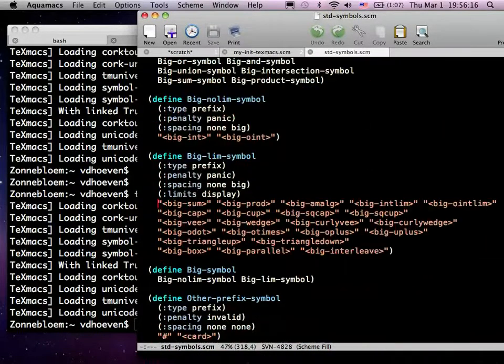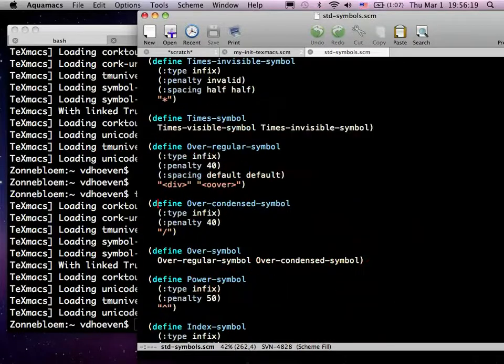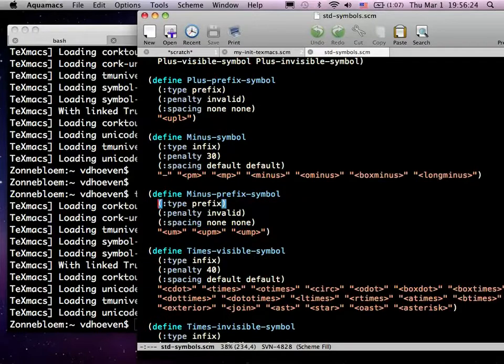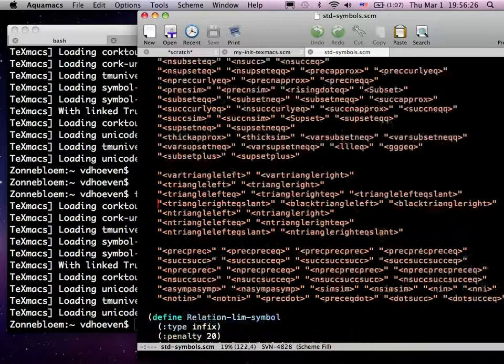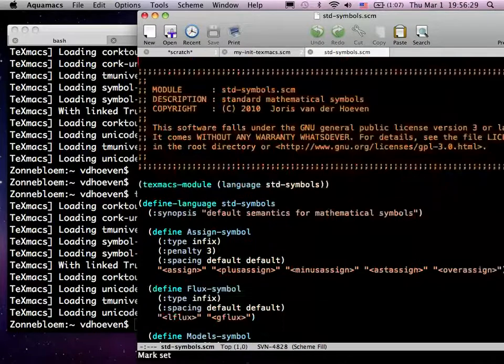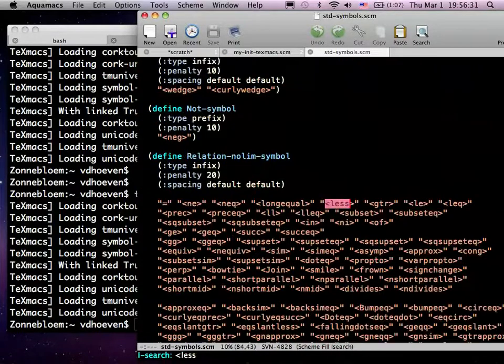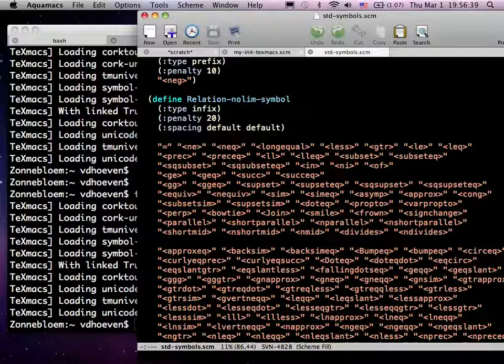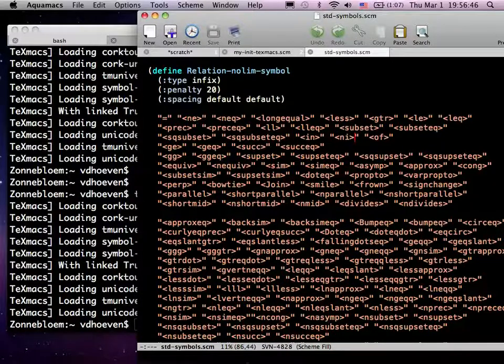So we have something with all the symbols, and we have something with all the binary relations somewhere. So I will just search. Let's search for less, for instance. That's a binary relation. So here they are. Relation no lim simp. So do we want all these? Well, I guess we want most of those actually. Maybe not all of them, but most of them we definitely want.